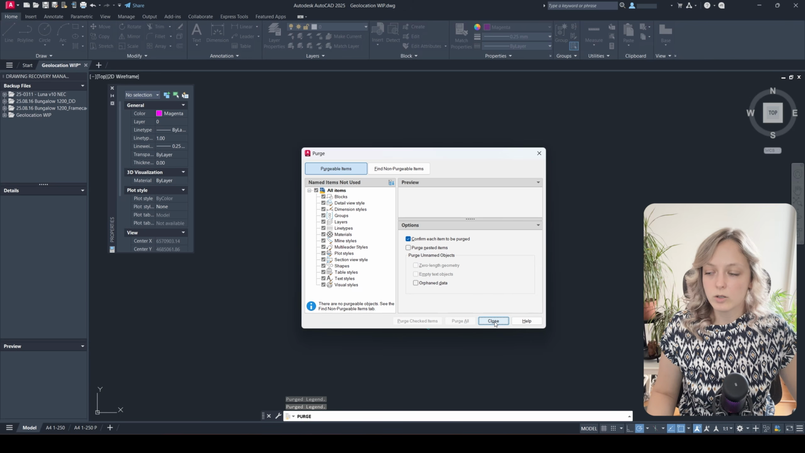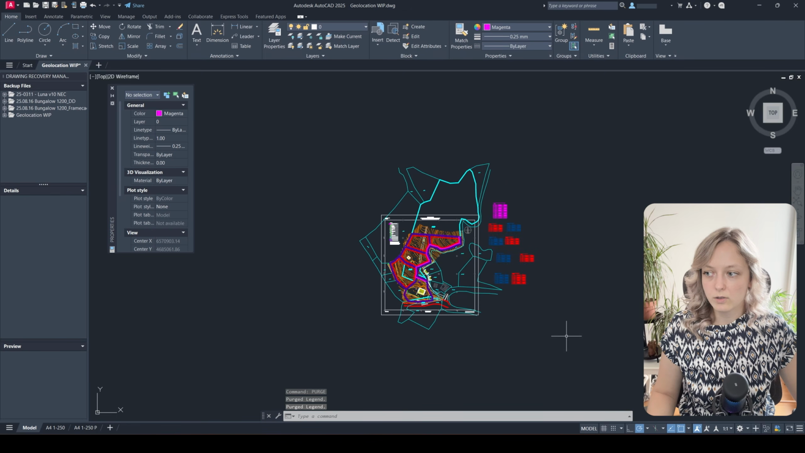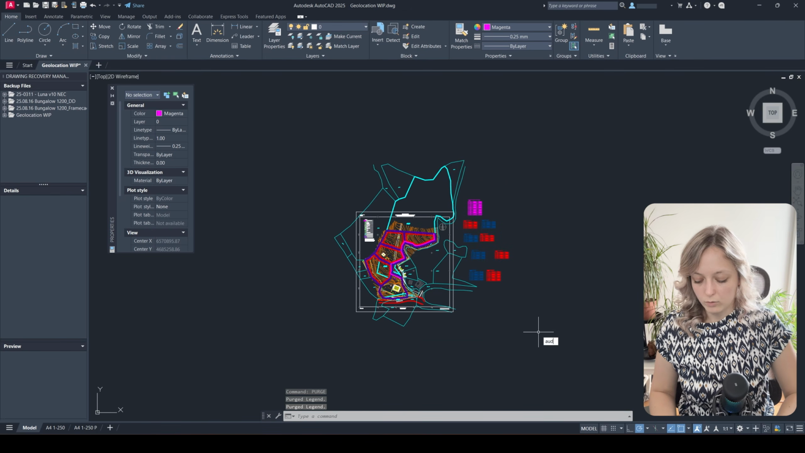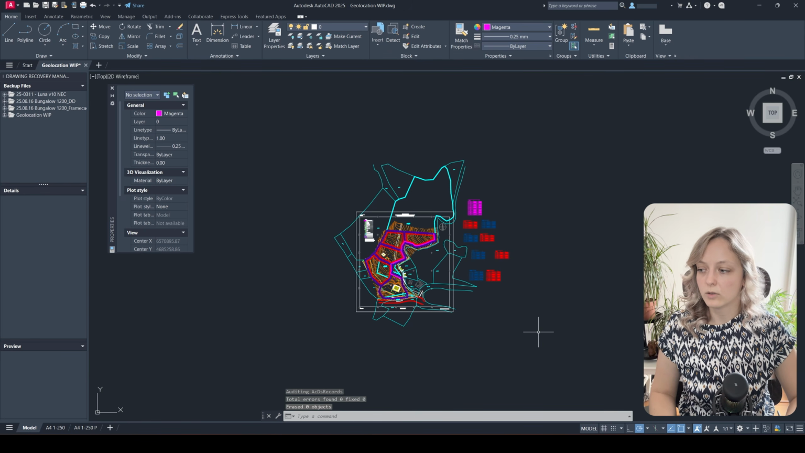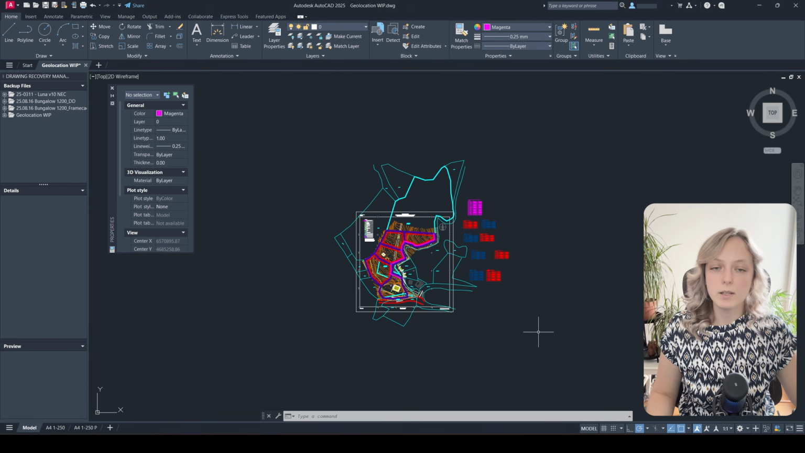So once I have purged everything, I click Close, and then I go to Audit. I enter the Audit command, I click OK. You are asked whether you want to fix any errors. I say yes, and then I wait for the audit to be finished. Basically, that kind of cleans up your file a little bit.